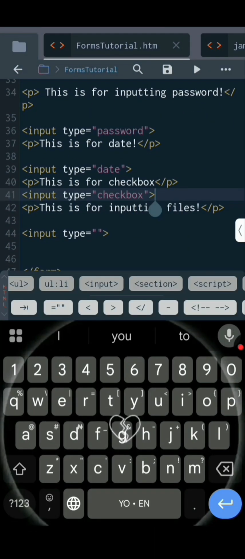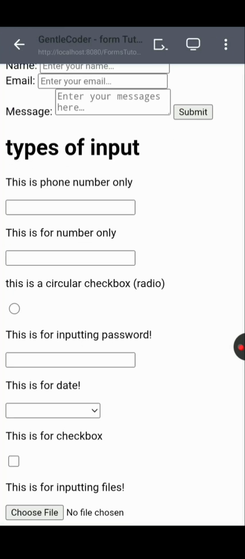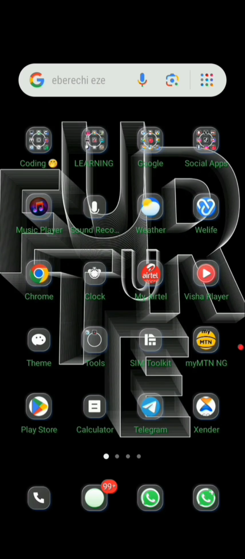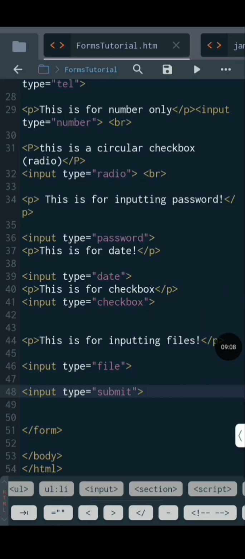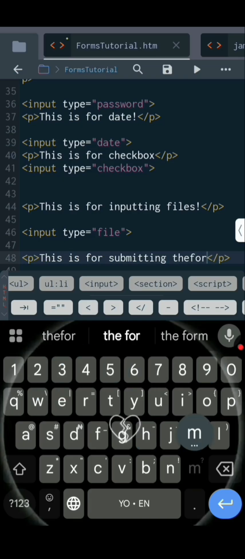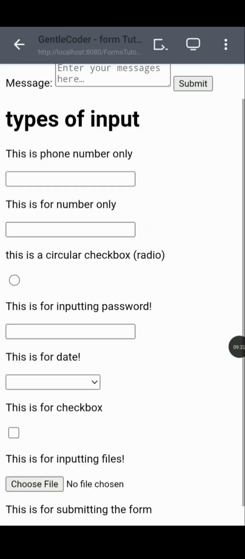So let us try inputting files. File. It will ask you to choose a file. Choose it, and the name of the file you chose would appear. So another one is for submitting. This is similar to the button, to the submit button. Once you input anything here, check it.